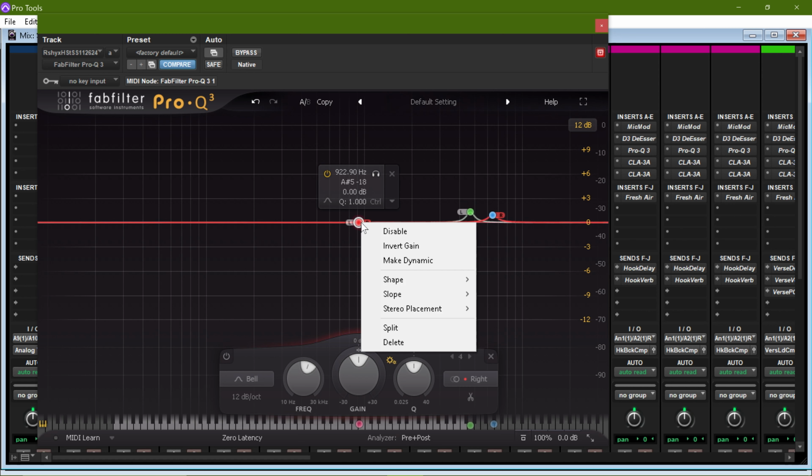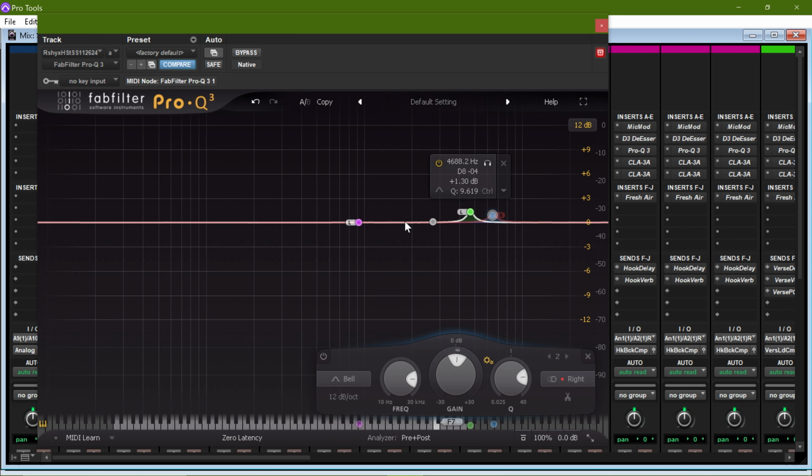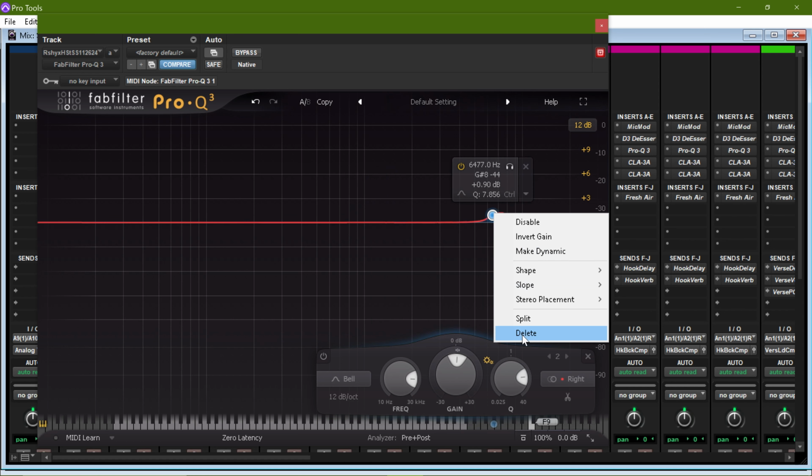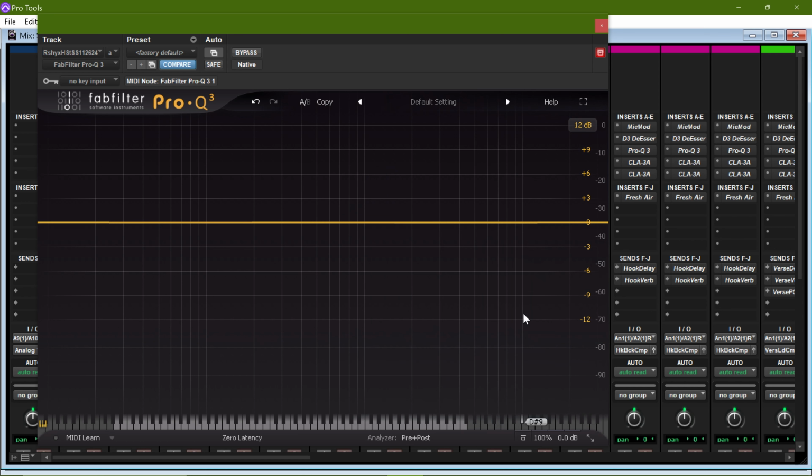Now, one other thing you can do with it, which a lot of EQs can do, or I guess I normally would use a compressor and sidechain into a compressor. But the cool thing about the ProQ is that you can sidechain into the dynamic EQ.